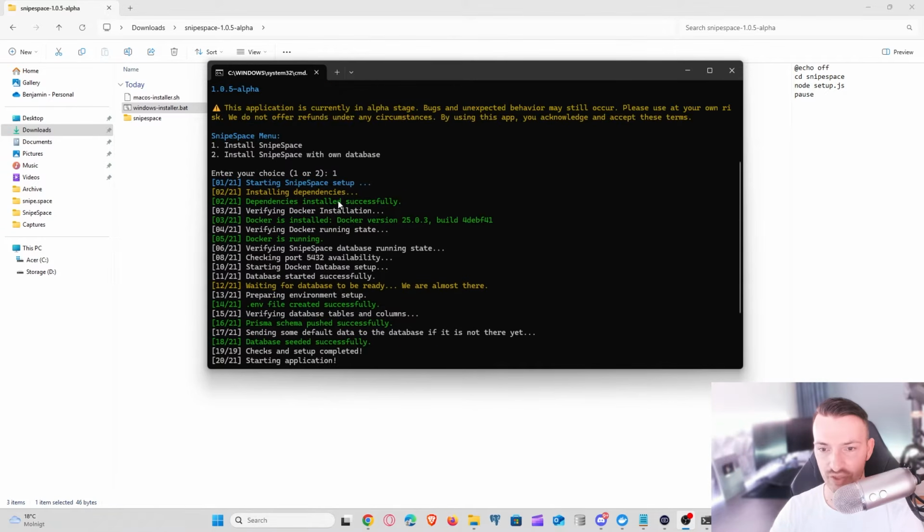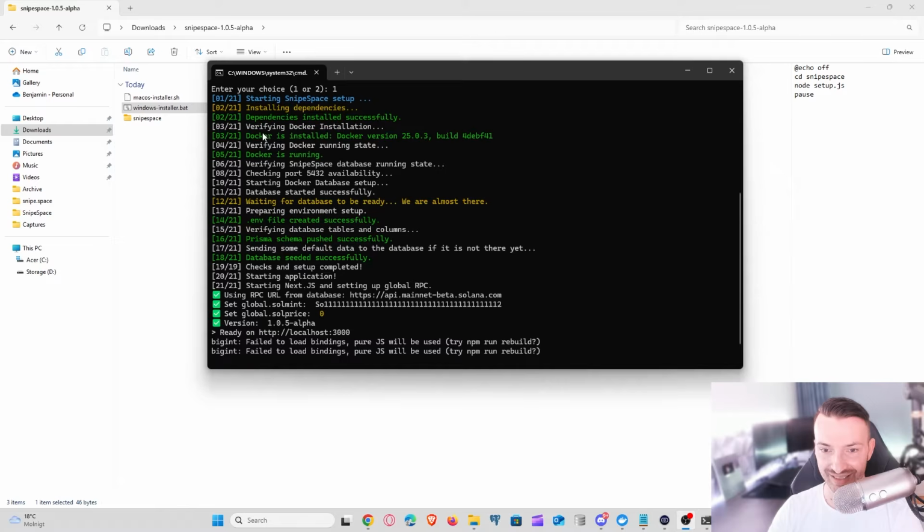Alright, as you can see, eventually it finished the installation. And here you can see that it checks if Docker is installed. It will also check if Docker is running. And then it will also make sure that the port is available, that it can push the database configuration, set up all the tables and data needed for SnipeSpace.